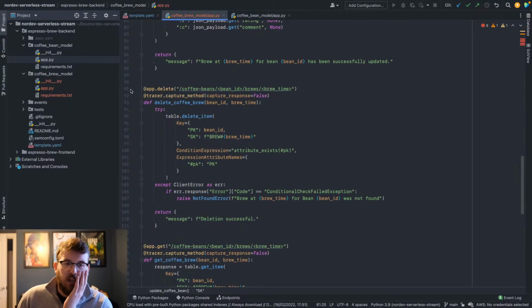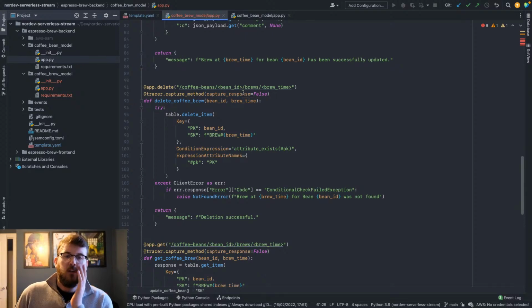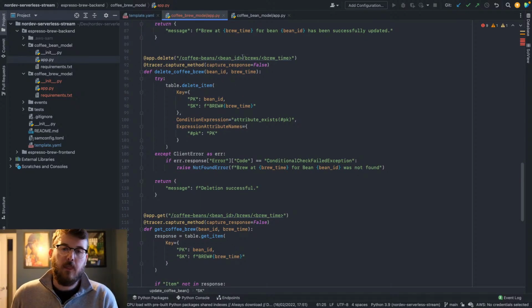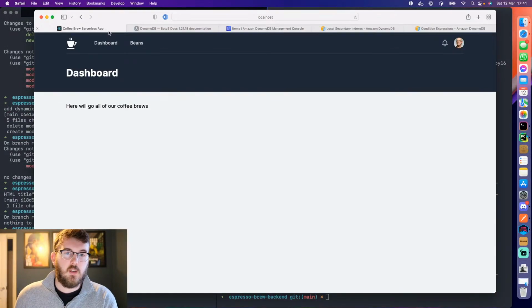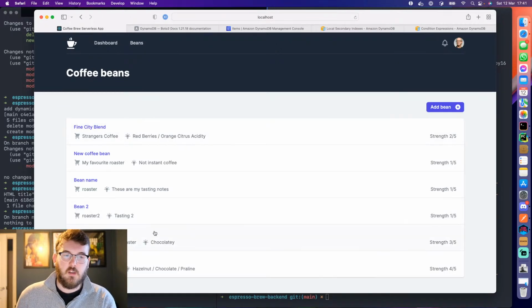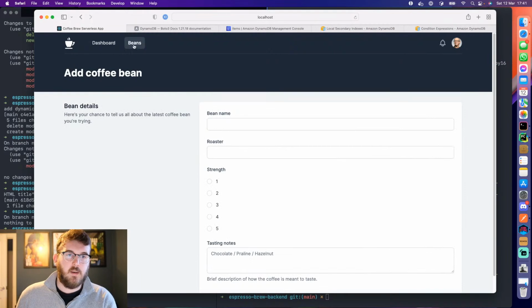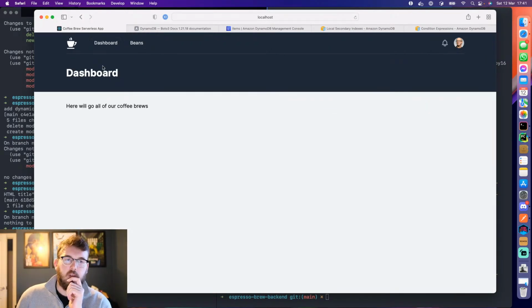So that's the back end pretty much done, in terms of we've got endpoints for all of our different things. We've got the beans, we've got the brews. So the next step, I think a sensible step, would be to look at the front end. We've got this list of beans here. We can add beans as part of this. But I think what would be nice would be to have this dashboard here where we'll put all of our coffee brews. So that is probably the next logical step. So yeah, I think we will go and do that now.